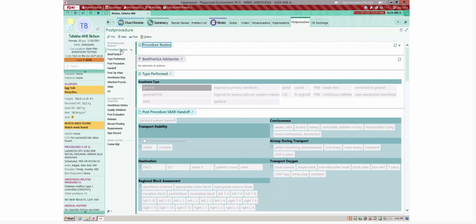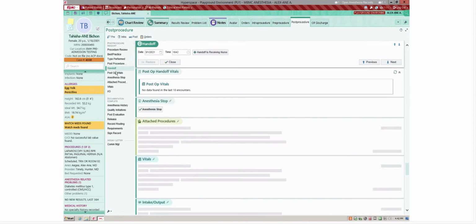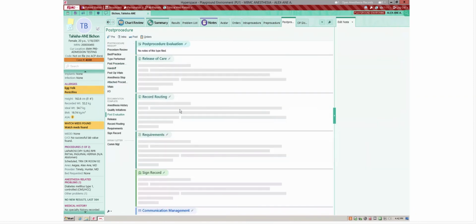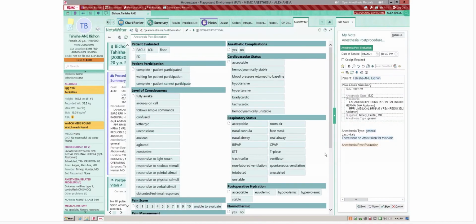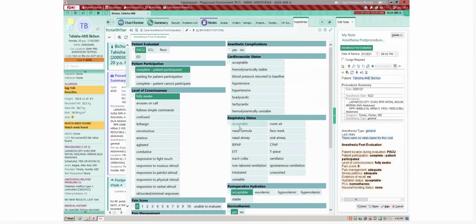We have all of these tabs to go through. Everything from a handoff to little notes, and we get all the way to this one, and this is the post-evaluation note, which, once it brings it up, doesn't look like the note writer that we did for our preoperative one. So now there's a post-operative one. So they went to the PACU, they're awake, their pain is 0, no evidence of recall, airway adequate, pain adequate, normothermic, yes, no nausea and vomiting, acceptable hydration, acceptable respiratory, no complications, and we sign.